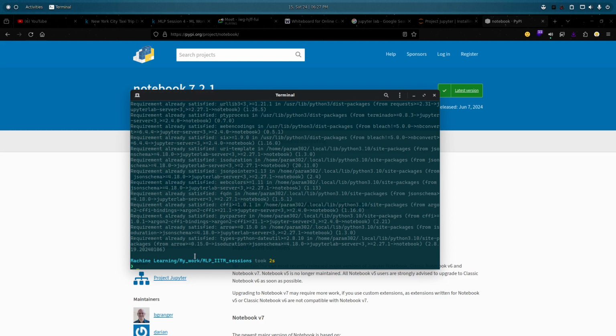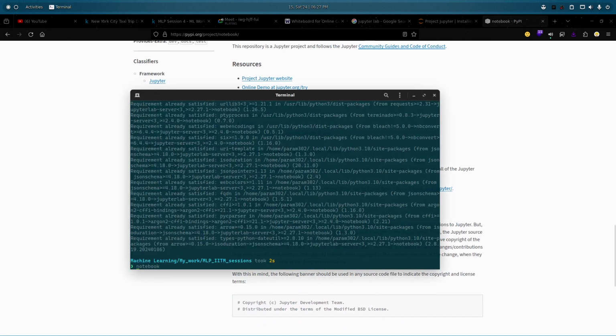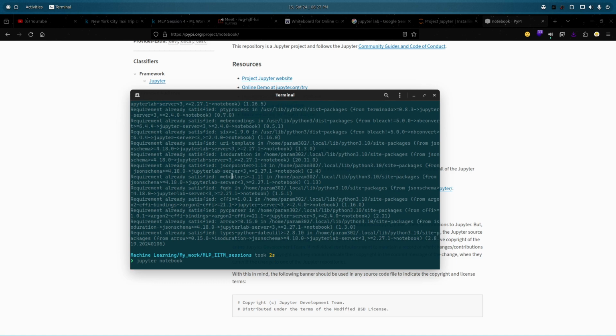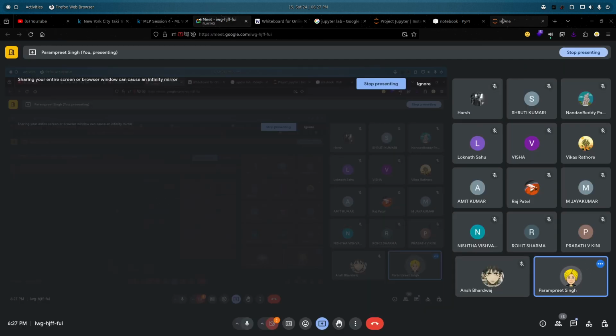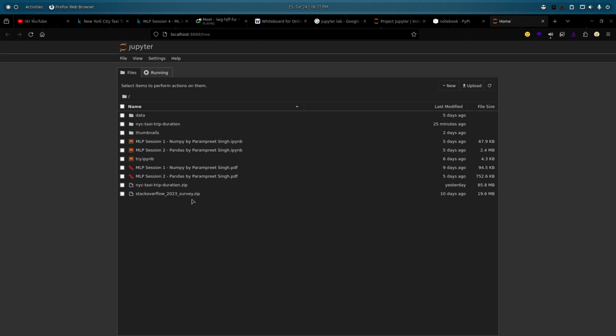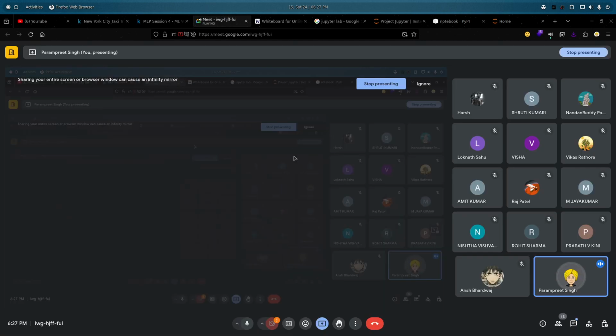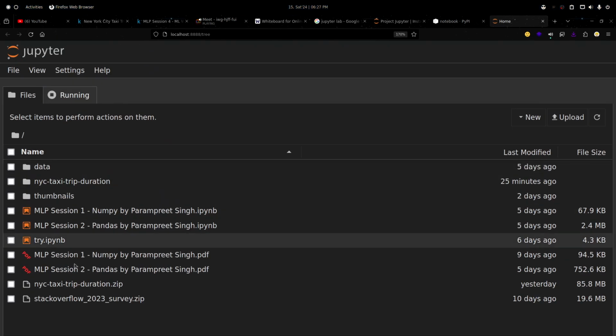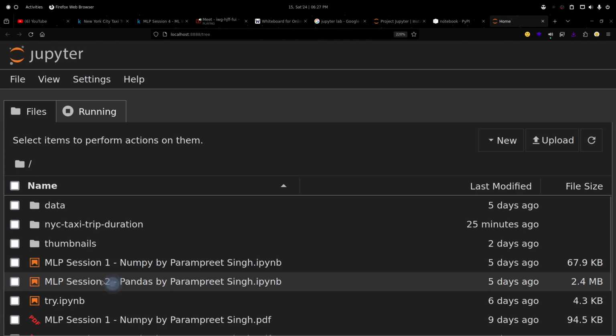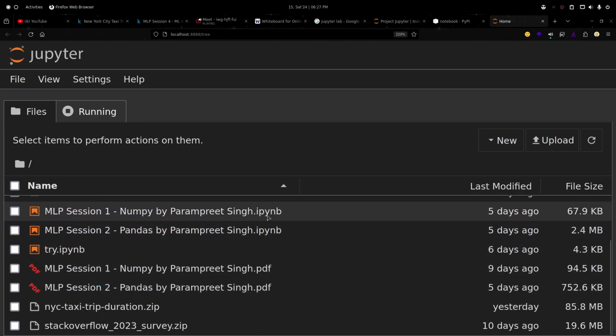After that, you just have to type jupyter space notebook in the terminal and hit enter. It will create a localhost server in which you can work in the Jupyter notebook. So this is one way of using the Jupyter notebook. Here you can see all the files in the current directory listed, and the extension of a Jupyter notebook is .ipynb. If I zoom in, you can see I have three Jupyter notebooks here, with the extension ipynb.